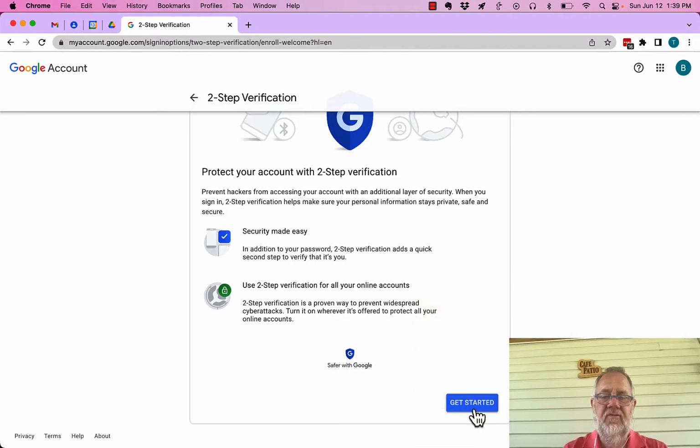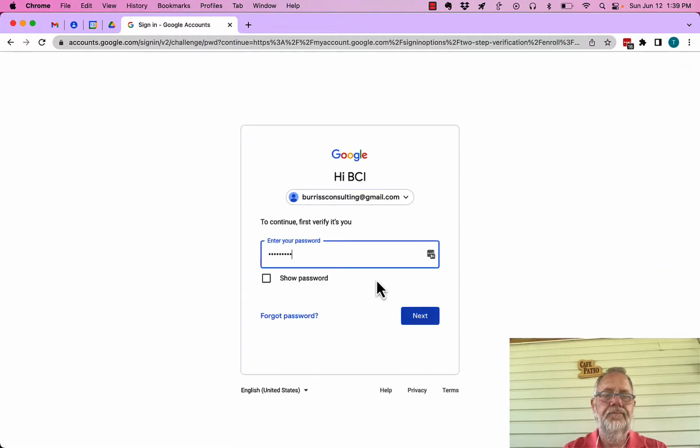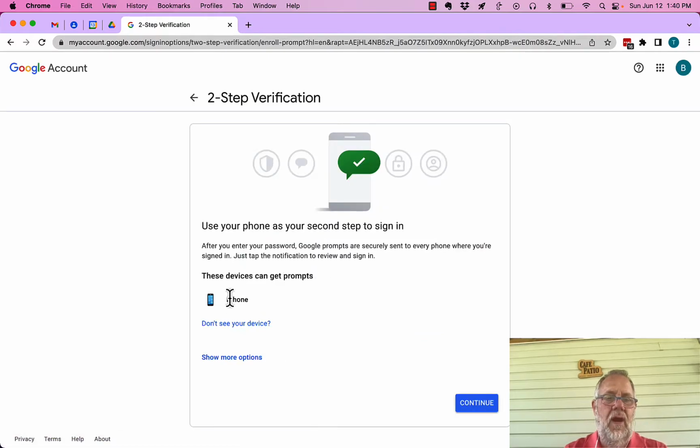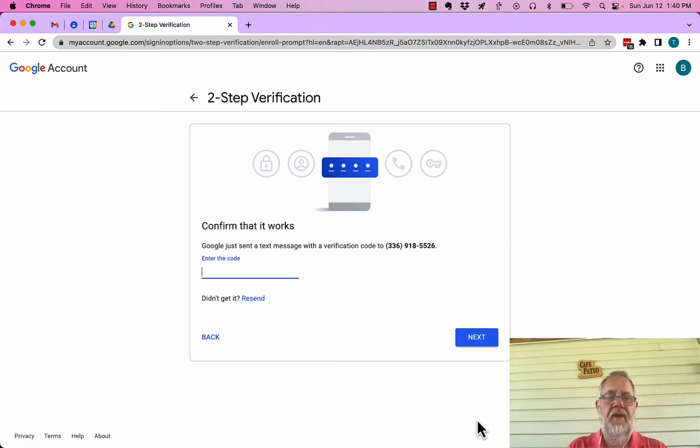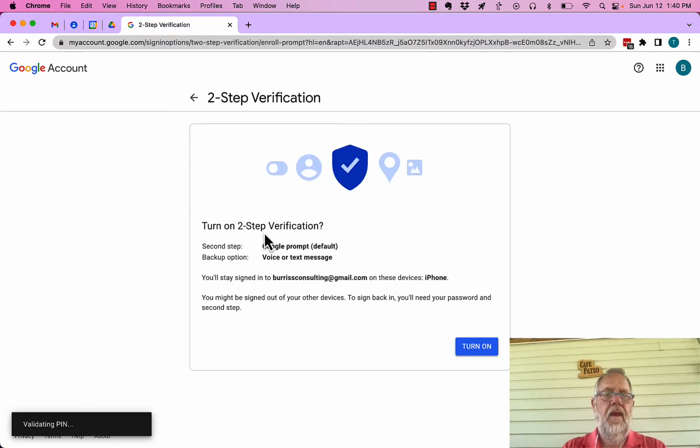Two-step, get started. Got to put my password in. These devices can get prompts, so I'm going to hit continue. And I'm going to put this phone number in. Text message, hit send. It's going to send me a text to this phone. Next. And now I have two-step turned on.